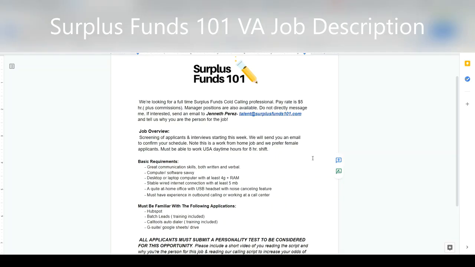Because this is really clean, it looks great. The very first thing you'll notice is it says we are looking for full-time surplus funds calling professionals. So this illustrates to these people that this is a full-time position where you can get up to 40 hours a week. When you hear full-time, in your head you think 40 hours. So they see 40 hours right here, and then right after that it says pay rate is $5 an hour. So in their head they go, 40 times 5. Okay, great. This covers all my fixed living expenses. Maybe this is something that will work out.